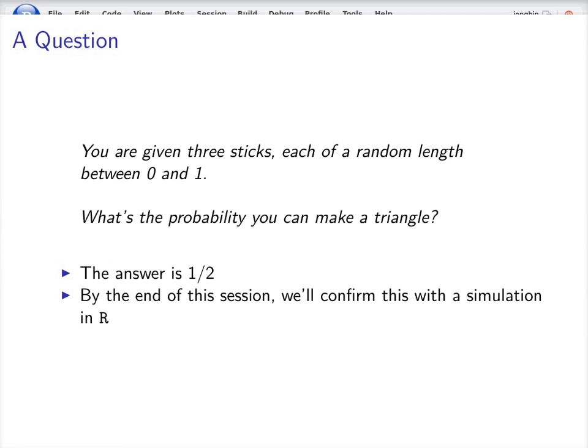Questions. You're given 3 sticks, right? And the sticks can be anywhere between a length of 0 and 1, let's say centimeters or inches. Okay? What is the probability that you can make a triangle out of these 3 sticks? The answer, obviously, is 1/2. But the goal for today is not to try and find the exact answer, but use R to simulate the situation enough times that you can approximate what the proportion of times you get to make a triangle out of these 3 sticks is. Okay? So we're going to try to learn the building blocks so we can achieve this by the end of this session.